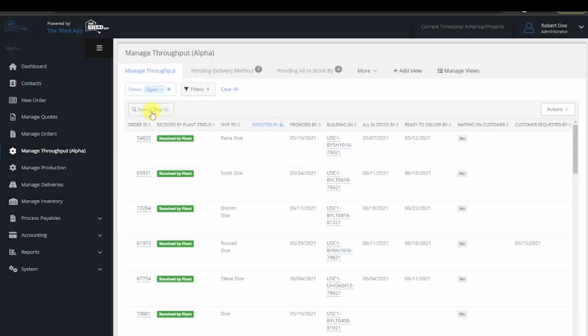Next, we have the Quick Search option, which lets you quickly search by customer name. Here, I can type in a specific query, and that's going to search the Ship To field for orders. Over here on the far right, we have Actions. This button gives us three different options. I can edit columns, or I can choose to export in different formats.